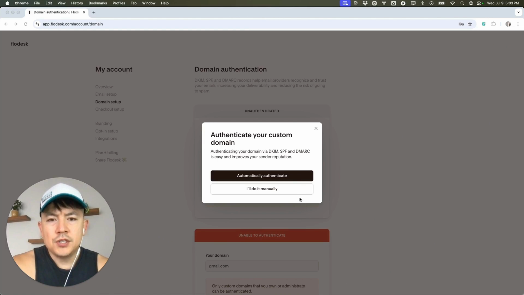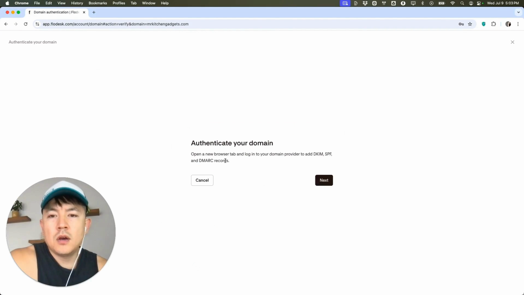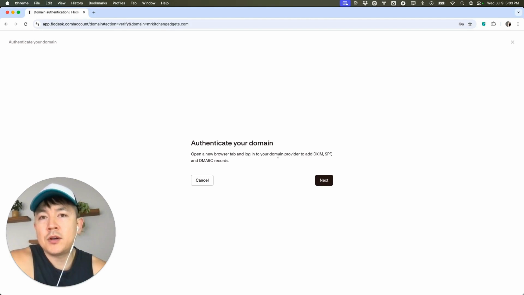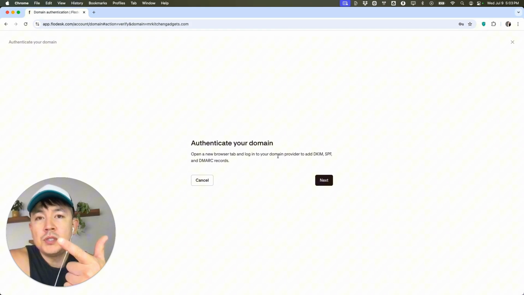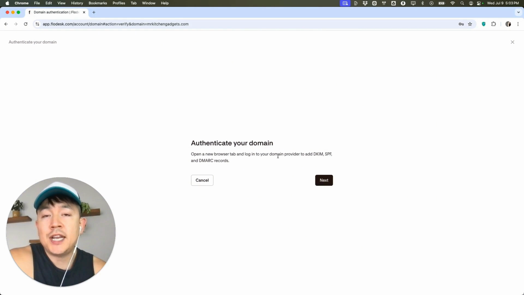Okay, so here you get to choose, do you want to automatically authenticate? So they use a service that automatically authenticates your domain, or you can do it manually, which is what I'm going to do. Okay, next they let you know you need to open up a browser, and then you need to log into your domain provider. So that's going to be something like Bluehost, Hostinger, SiteGround, because you're going to need to change the DNS records. Once you've logged in, click on next.